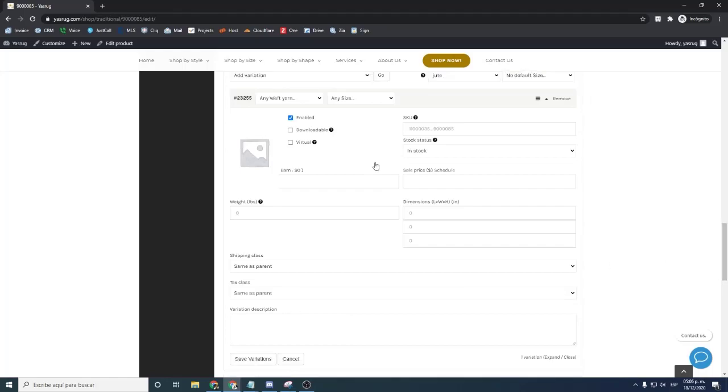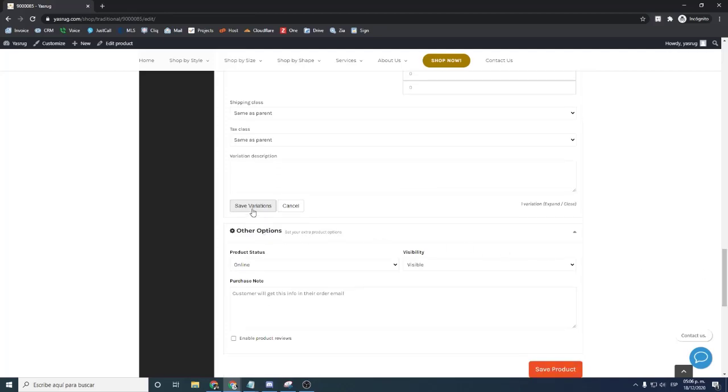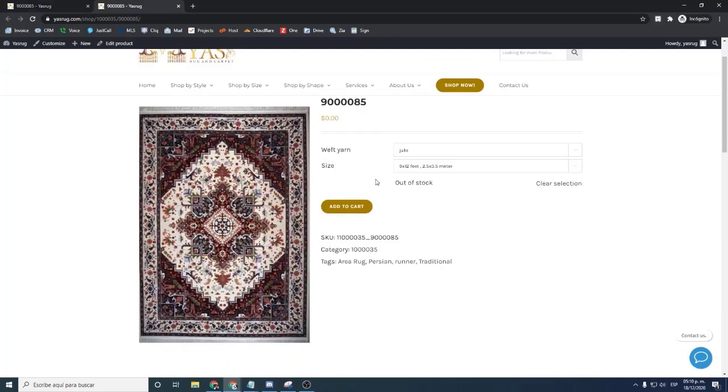If we would like to establish a variation not able to purchase, we will simply click on stock status and click on out of stock. Then we go to save variations, and then we'll see on the product page that if we select the variation, it will show out of stock and it won't let us continue with the purchase.